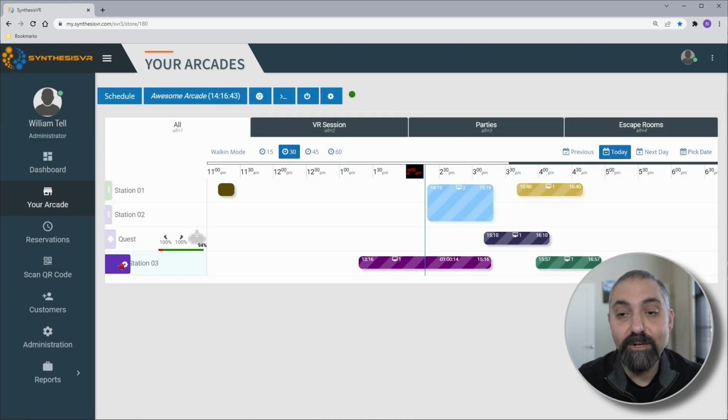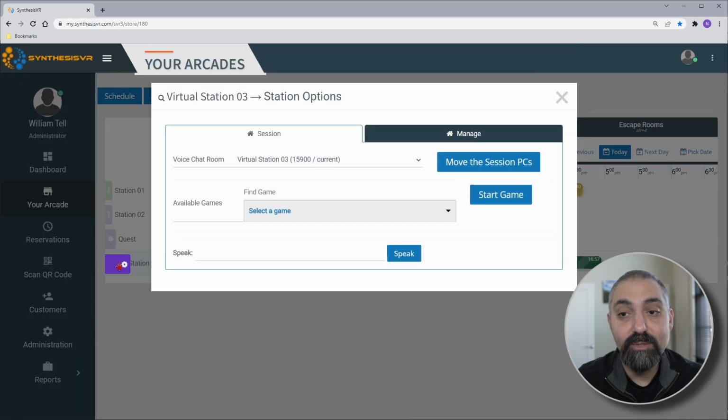Now coming back to here, if we were to click on this, you have a few different options. First of all, if you want this particular PC to join a different session's voice chat, you can do that by using this. You can also start an individual game. So if you wanted to start just one game across one particular station, you can certainly do that by finding the game and clicking on start. And then you can also send a voice prompt to the customer via this, which is a text-to-speech thing, which is similar to our announcements already in the system.